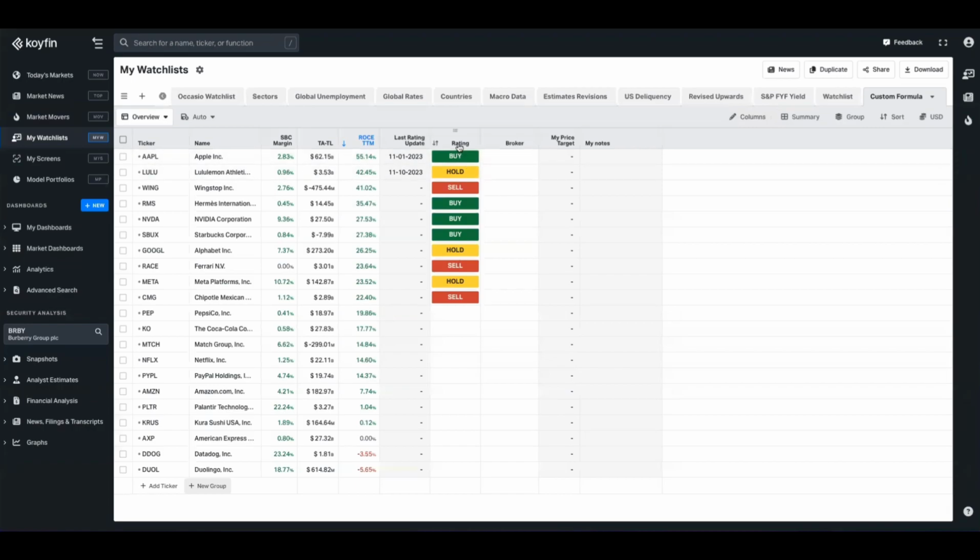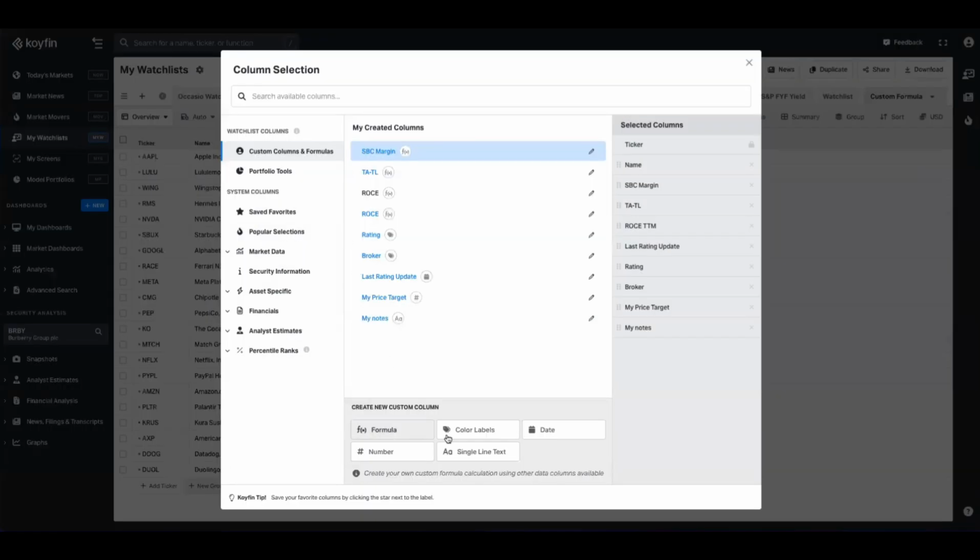You could also use these labels as well to create things like conviction scores. So we'll go ahead and create a new label for that, actually. Label.